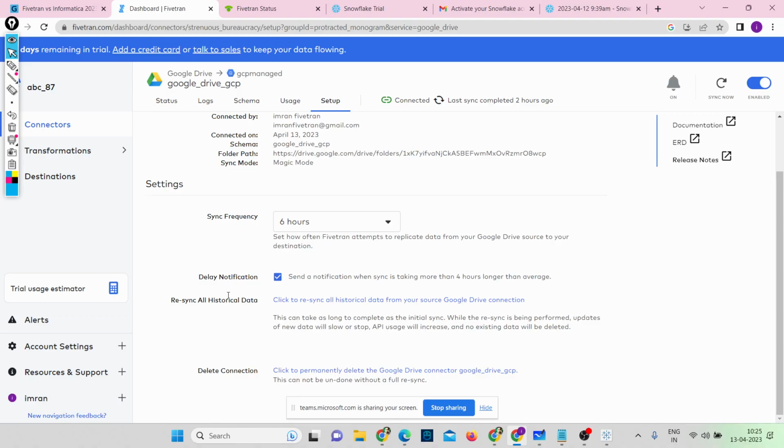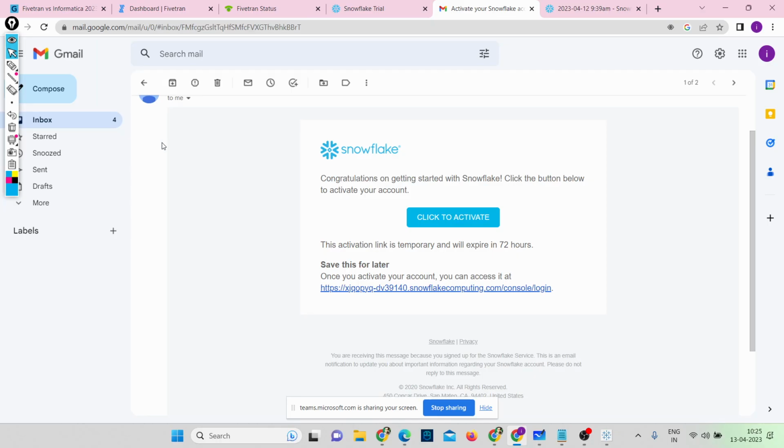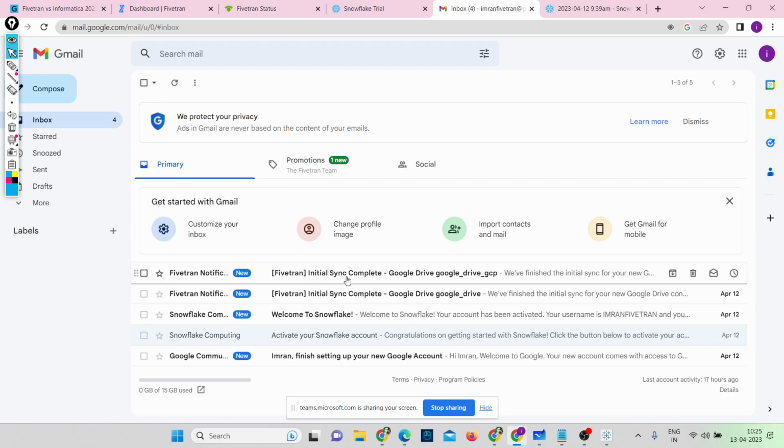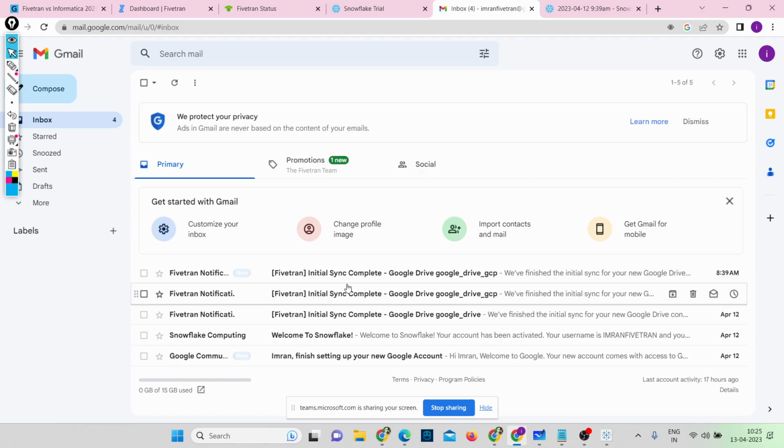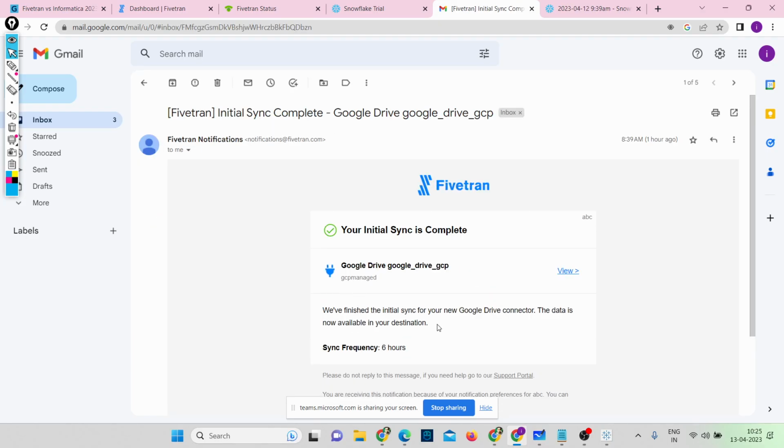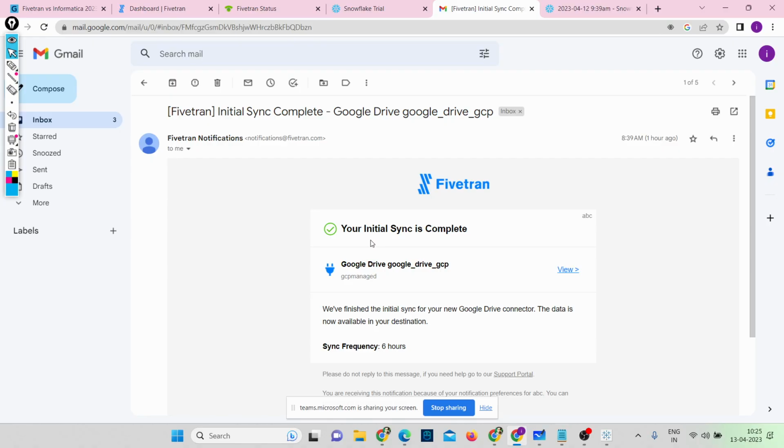And this is a delay. In case there is some delay in fetching the data, or some issues with it, you'll get a notification. I hope many of you are getting the notification in your Gmail account. I'll just show you one sample. You can see here I got initial sync is completed, so you'll get notifications this way regarding your connection and sync details.